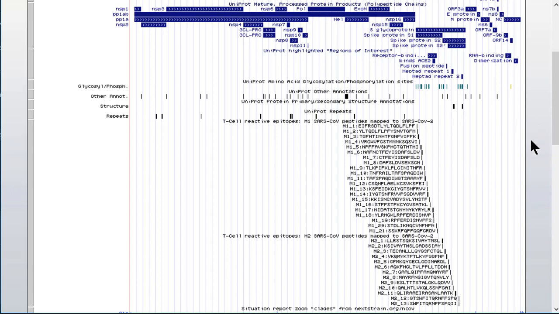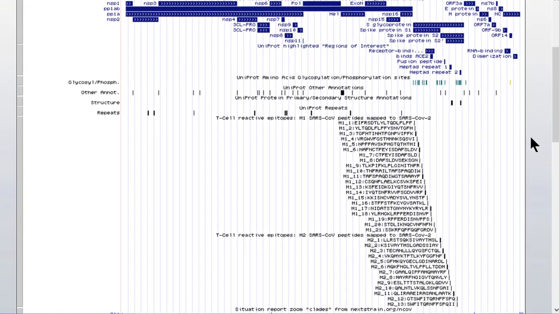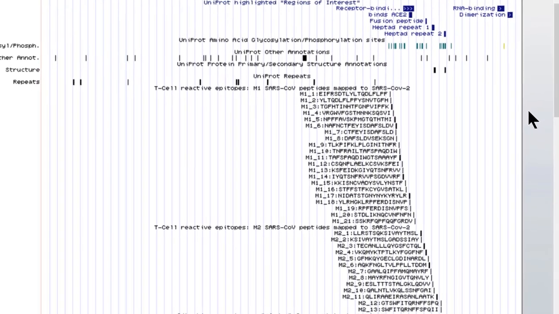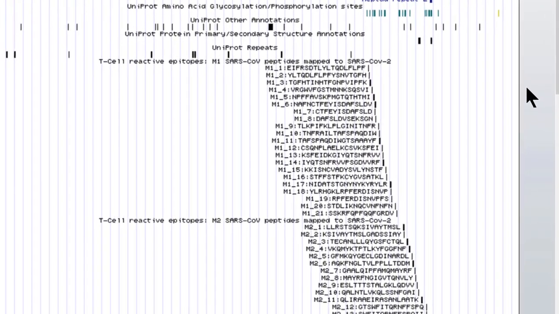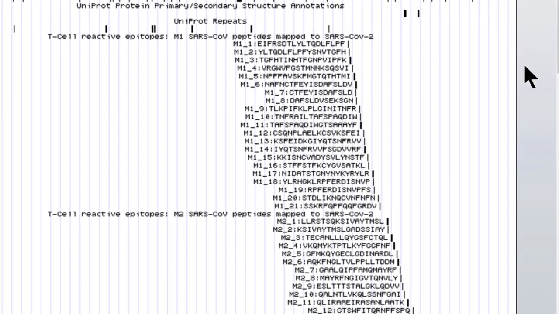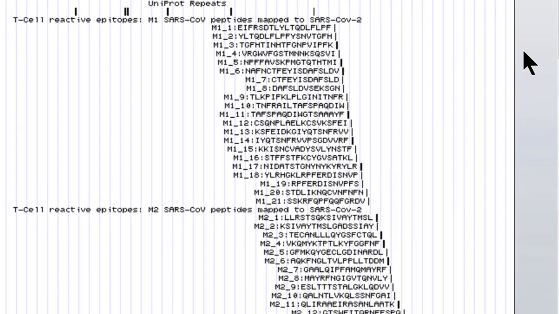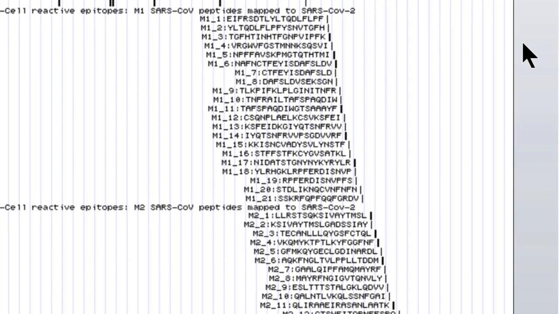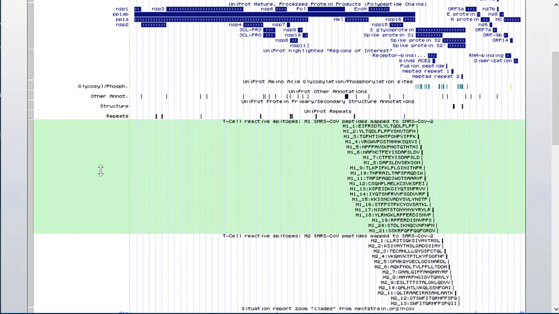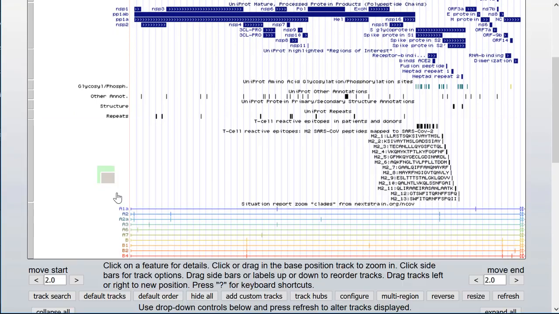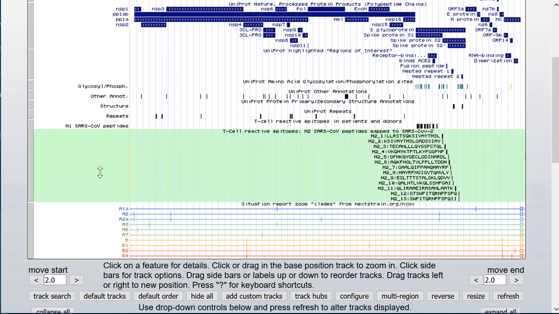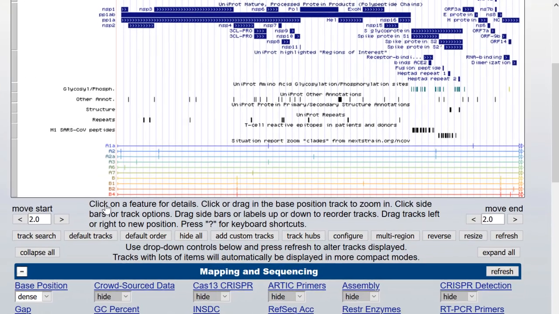These experiments identified regions of the spike protein using polypeptides from the 2003 SARS coronavirus that show cross-reactivity with T cells isolated from COVID-19 patients. Here we show those 2003 SARS peptide sequences aligned to the current virus SARS-CoV-2. Let's turn them from packed to dense so we can see just the epitopes themselves in the two groups.